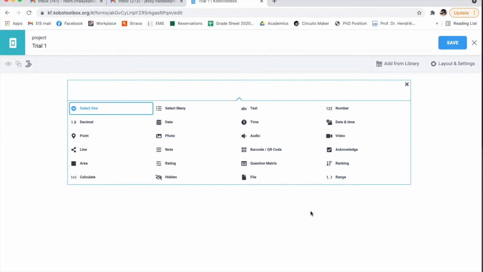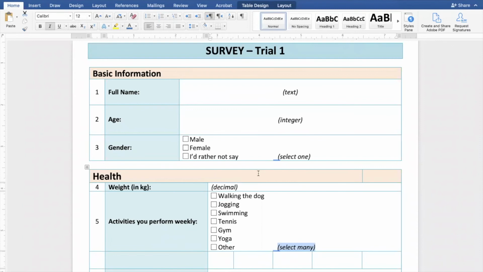So I'm gonna give you now a survey to try that is very basic, and I'm gonna use some of those functions, but please feel free to try them all and to experiment with many of the options given to you. So I will be using this very basic survey for my first trial.